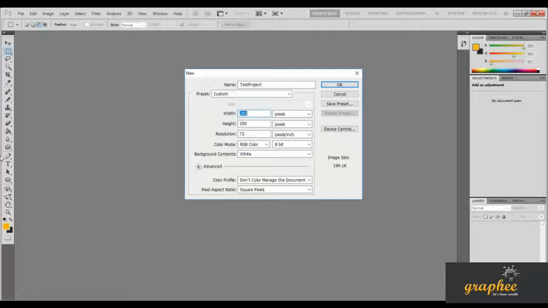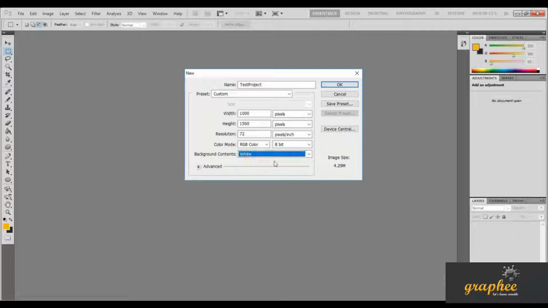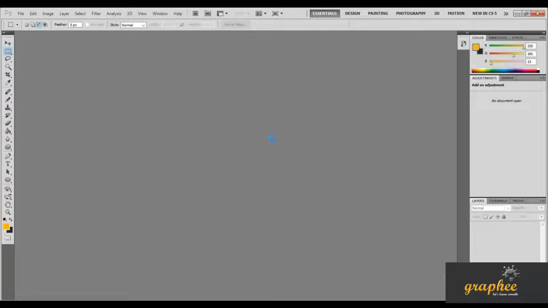Next thing, I will be changing the width of my canvas. So I'll be size by height should be 1500. So now background content will be white, and I'm leaving the settings as it is, then hit the OK button.